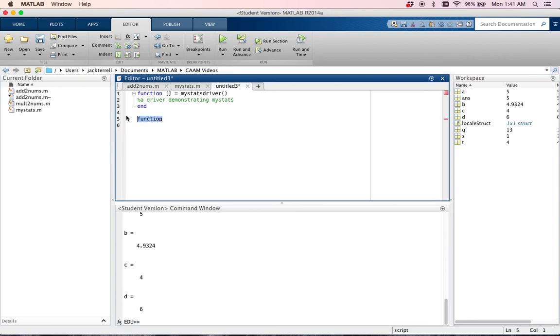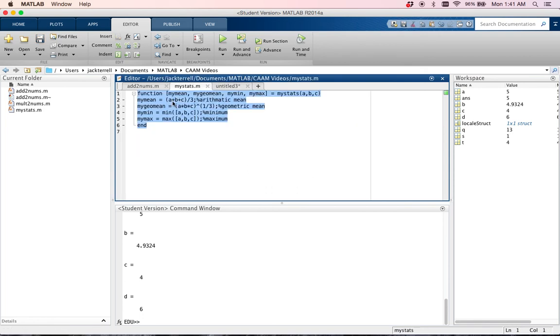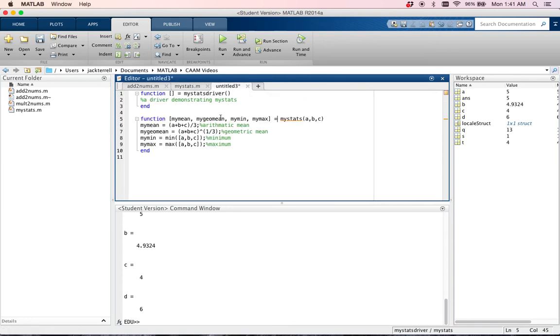We can throw in the my stats function, but if we just name it my stats here, MATLAB might get confused and ask about this my stats, as even if it wasn't there. So I'm just going to comment this out using Command R or Command T. I haven't done this in a long time. You can just press this little percent sign to comment.